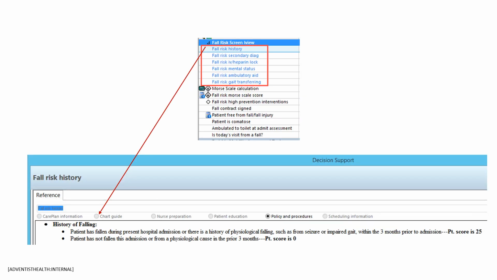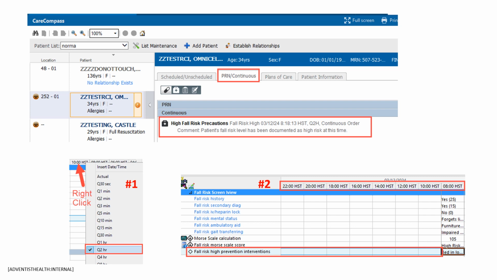Again, remember the blue reference text links. These will often have more detailed information about the fall risk fields. The fall intervention task has now moved from the Schedule tab to the PRN Continuous tab. Because of this, it will not put the documentation time into nice 2-hour increments. You will need to remember to document your fall intervention Q2 hours for high fall risk patients.